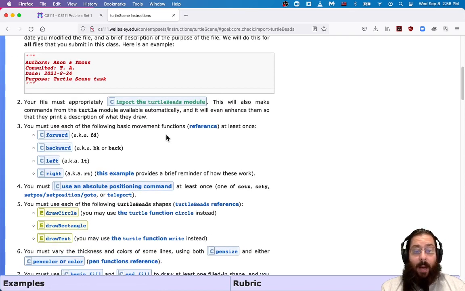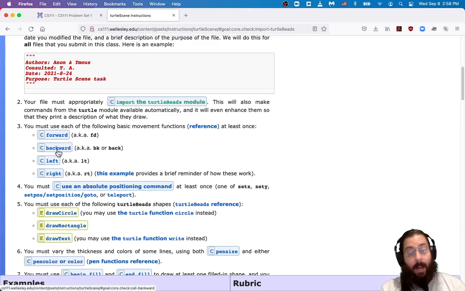You have to use some basic functions from the built-in Turtle stuff. And there's a reference link here that you can click to get our reference pages, which give you examples of how to use those functions. You can also refer back to, you probably used those functions in lab, for example. So the forward function, the backward function, the left function, the right function. You got to use each of those.